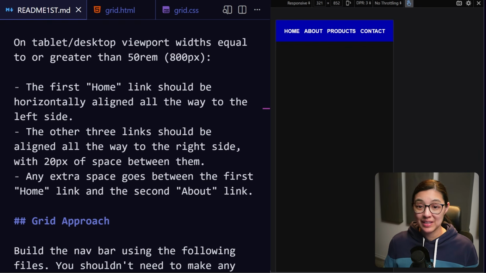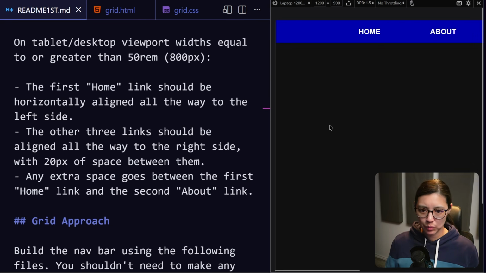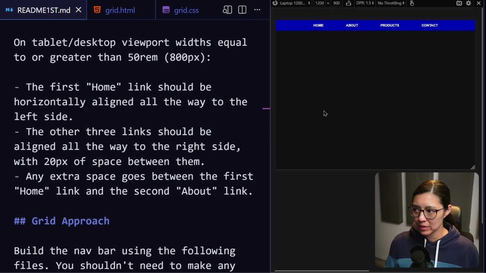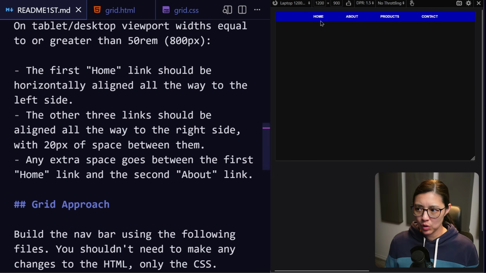Next, let's do the desktop styles. So in Firefox, I'm going to change to a 1200 pixel viewport. And let's zoom out so we can see everything better. And in the README, for tablet and desktop styles at 800 pixel viewport width and greater, we want the home link to be all the way at the left, the other links all the way to the right, and all the space between home and about.